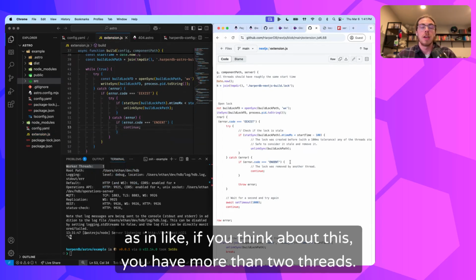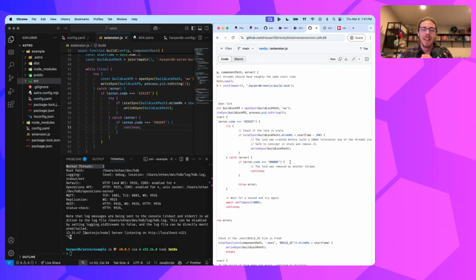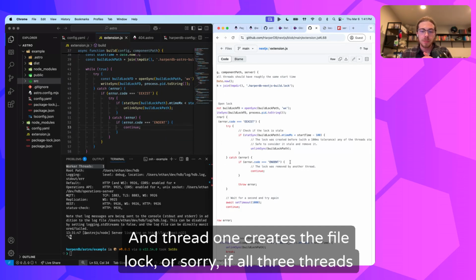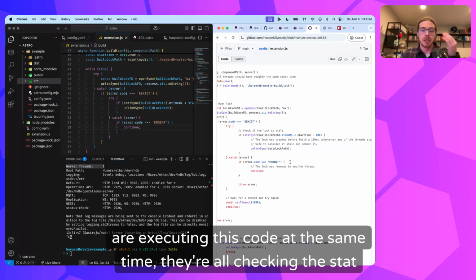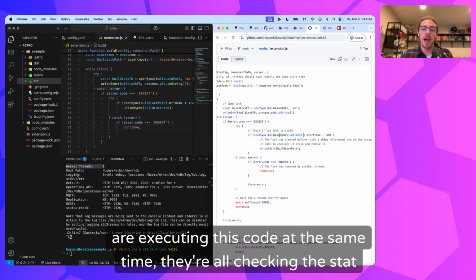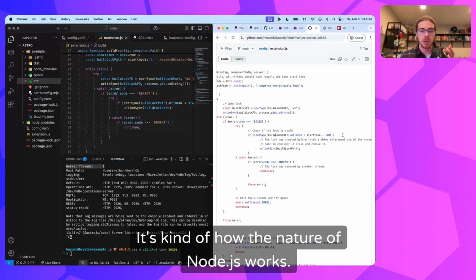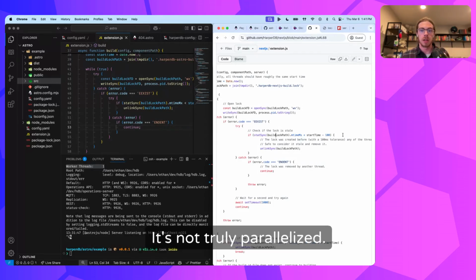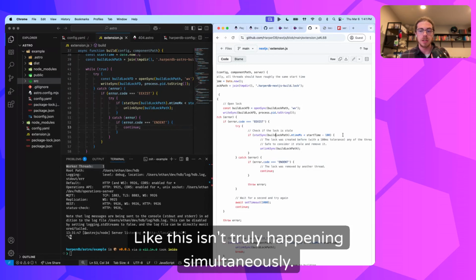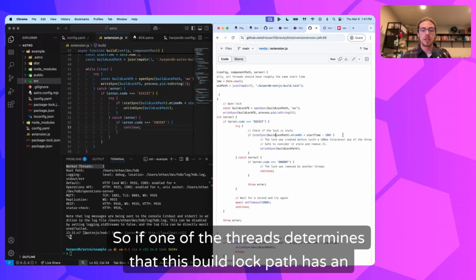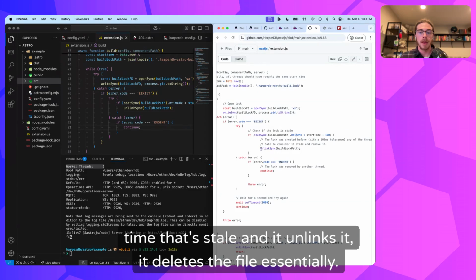So if you think about this, you have more than 2 threads. So maybe you have 3 threads. And thread 1 creates the file lock. Or, sorry, if all 3 threads are executing this code at the same time, they're all checking the stat of the build lock path. But one of those threads will be slightly ahead of the others. It's kind of how the nature of Node.js works. It's not truly parallelized. This isn't truly happening simultaneously. So if one of the threads determines that this build lock path has an mtime that's stale, and it unlinks it, it deletes the file essentially.